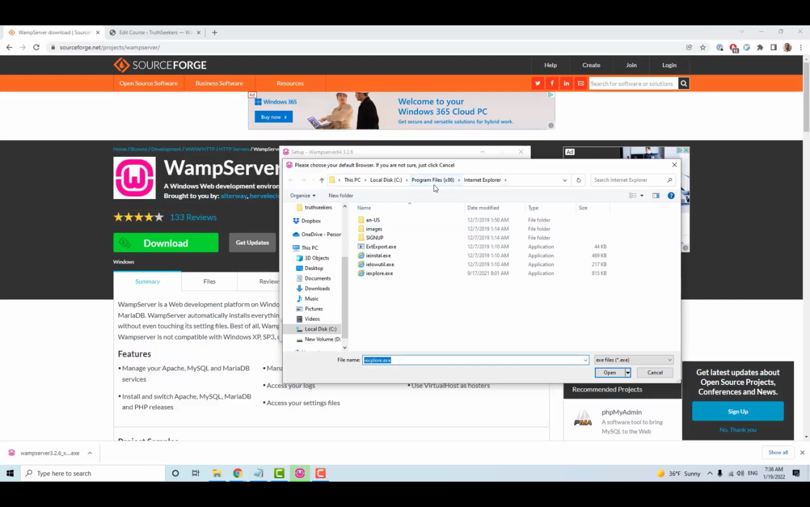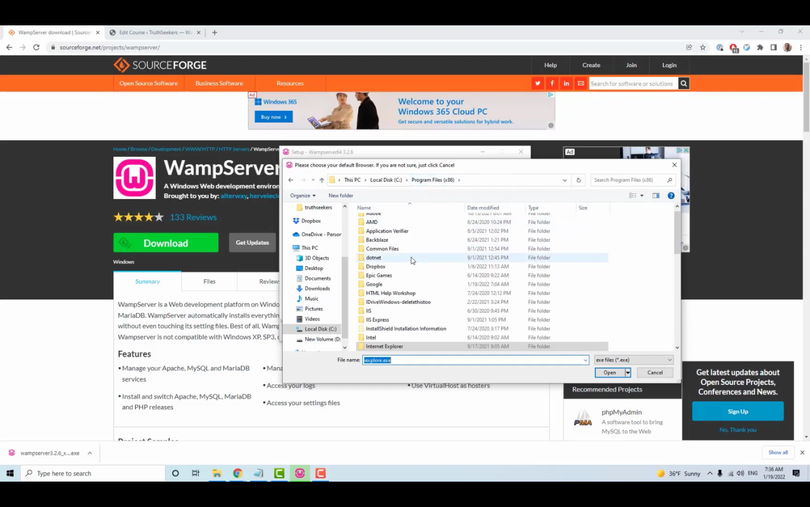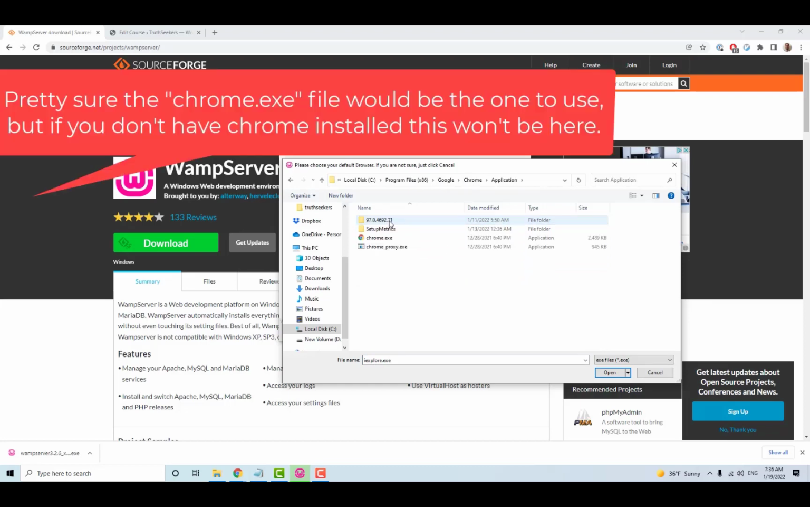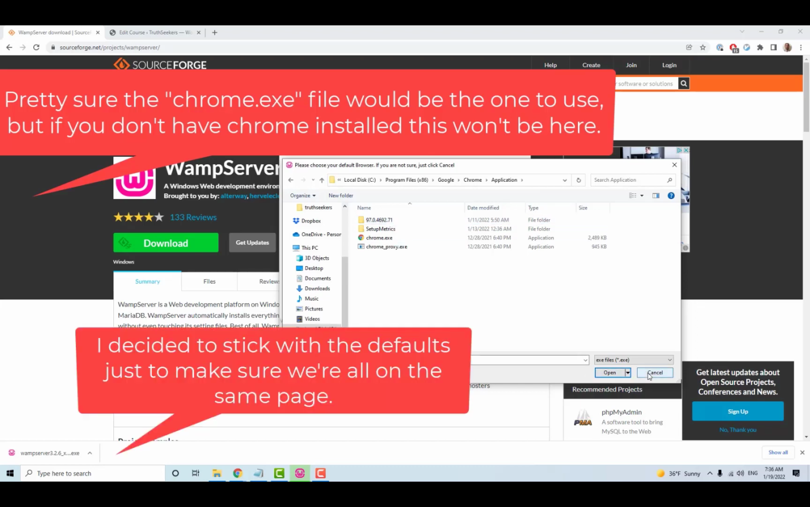And let's see if Chrome, I don't know. Google Chrome application. Oh man, okay, let me hit cancel.